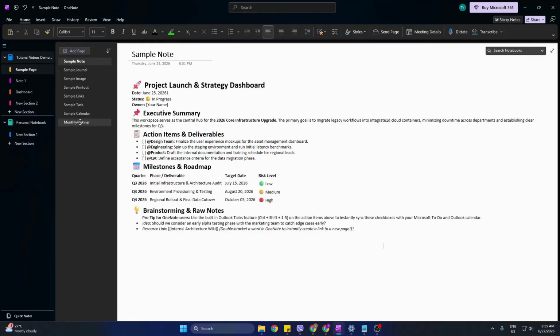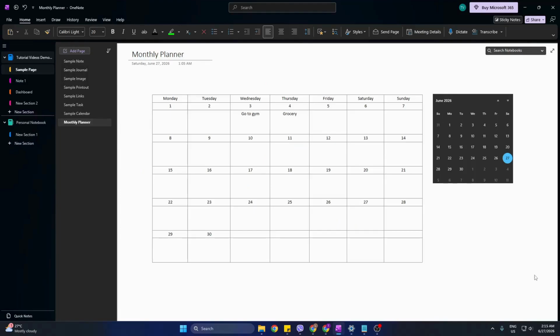And there you have it. You've successfully recovered your deleted pages or sections in OneNote. Remember, don't worry if your dashboard looks slightly different. The core functionality remains the same.